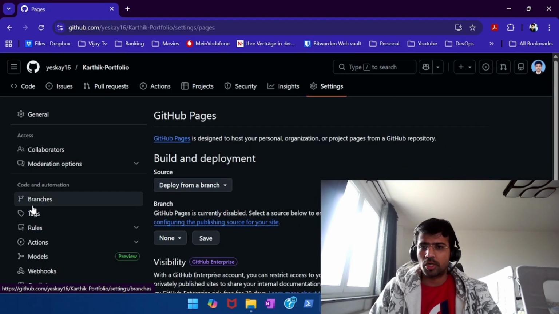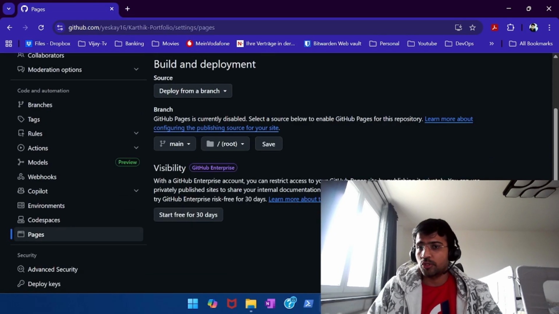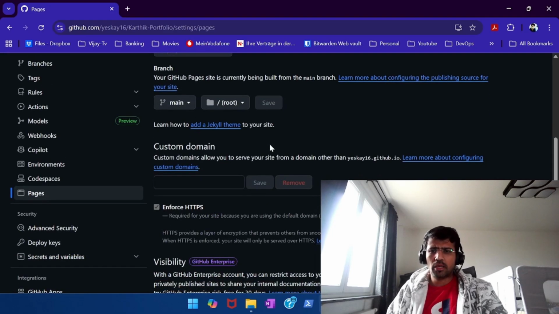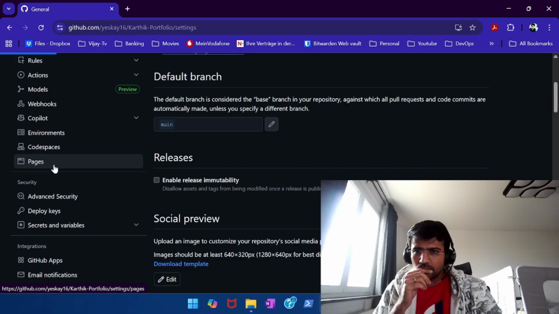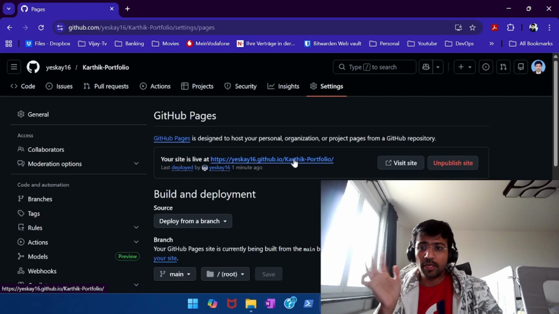I come to something called Pages. We have the source code on the main branch. So I choose main, you can also specify subpaths, but I just keep it on main. I give it a save, and then I should have a URL that's coming out. Yep, there you go. I now have a URL where my site is live.